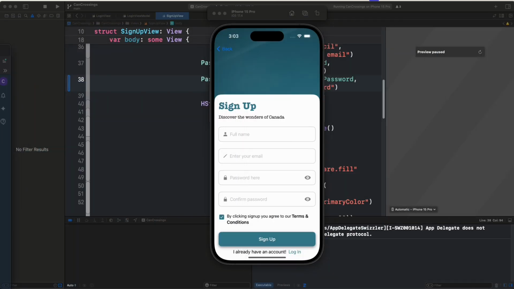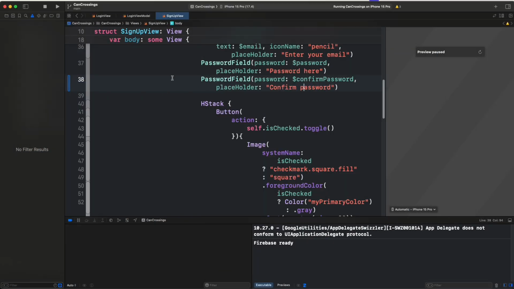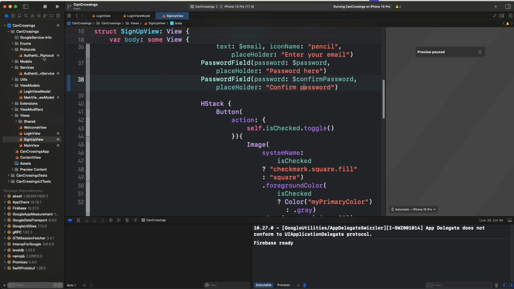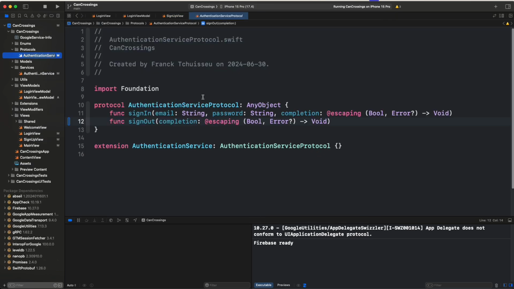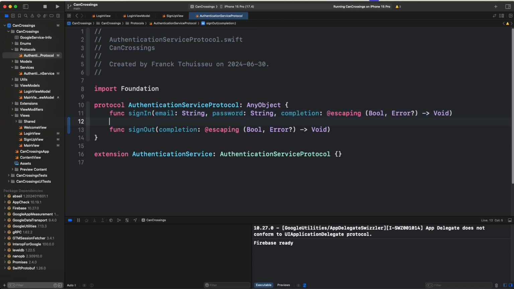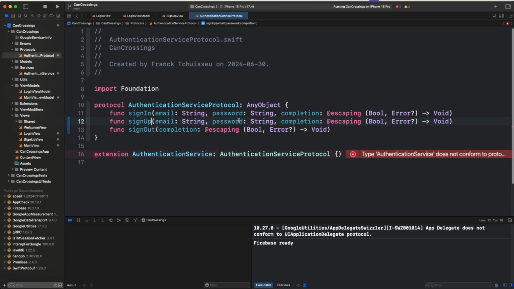So let's do that. The first thing we want to do is go back to our service. First of all, we want to go to this protocol and create a new function, and we add this sign up function. Our sign up function should be pretty similar to this sign in, so we can simply copy this and paste it down here. But instead of sign in, we want sign up. We still want this email, this password, and this completion listener. Everything should be exactly the same as this sign in.